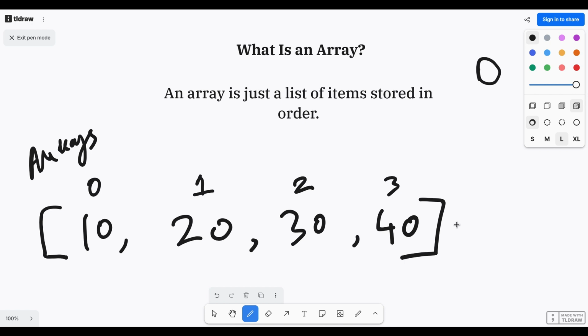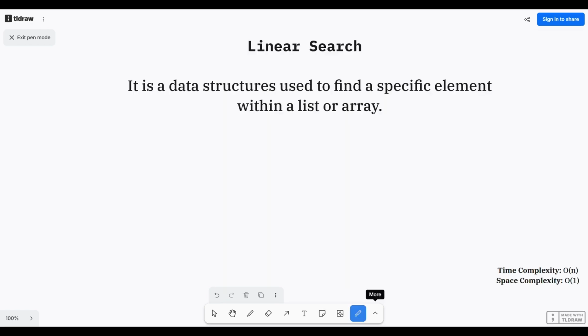For example, if we're asked to find the position of 40, the answer will be index 3. Or vice versa, if we're asked what is the element in the position of index 3, that will be 40. Let's search for something inside an array.